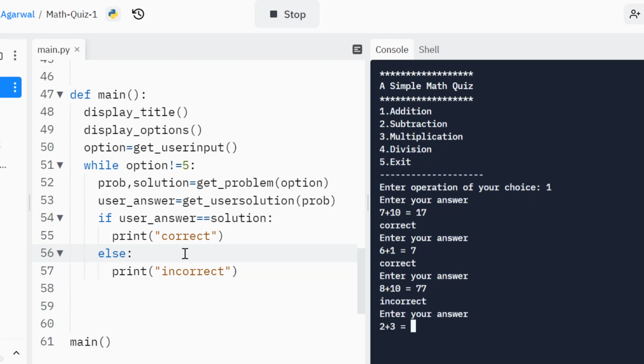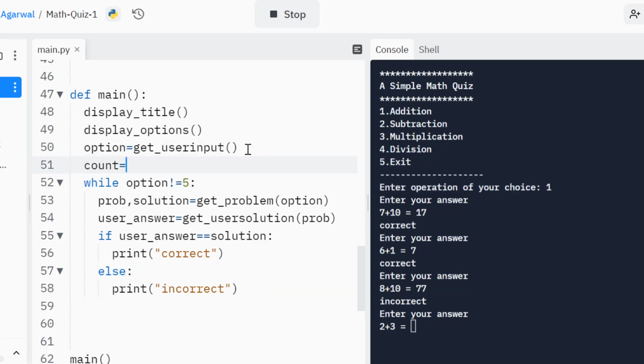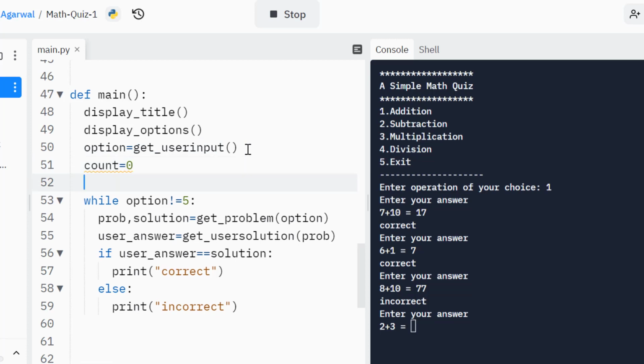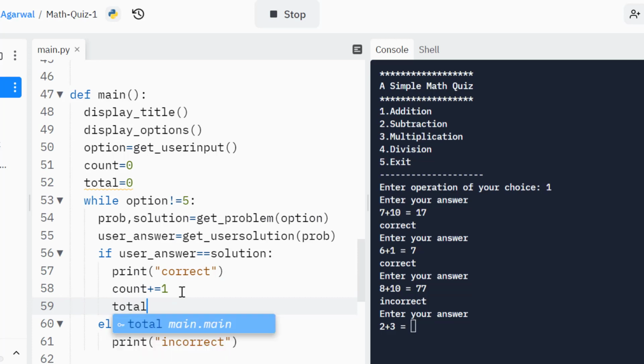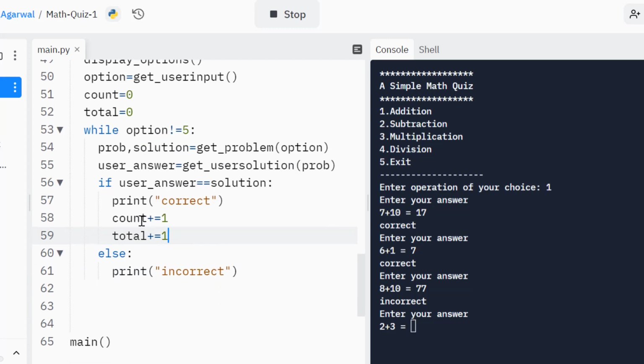And all now we need is some scoring, right? For the purpose of scoring, let's create two more variables. One is count equal to 0, which is keeping track of how many questions are answered correctly, and the other is total, the total questions asked. Okay, initially they are 0. So when the user answers it correctly, we'll increase the count value by 1, and we will also increase the total, the total number of questions being asked, by 1. But when the user answers incorrectly, we'll simply increase the total and not the count of correct answers, right?